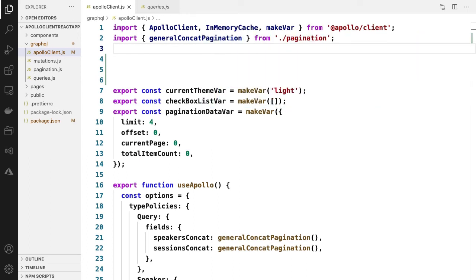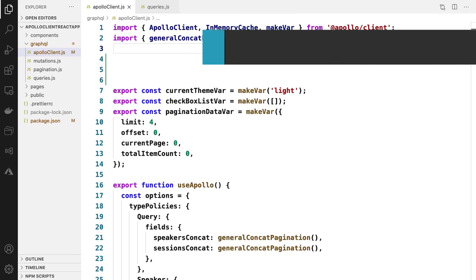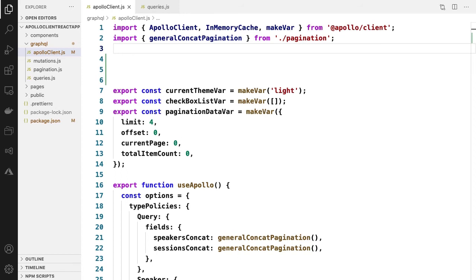Just a quick mention though, at the moment there's a dependency bug in the Apollo library that appears if you are running npm 7, so if you are, either switch to yarn or install npm version 6 and you'll be fine. Open the file apolloclient.js and let's update it to include what's necessary to enable automatic persisted queries.